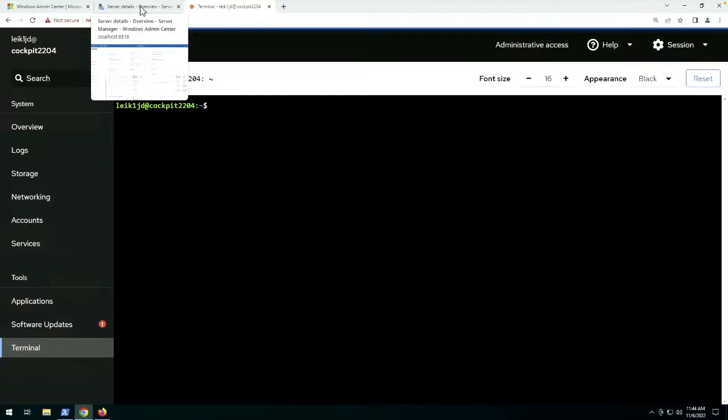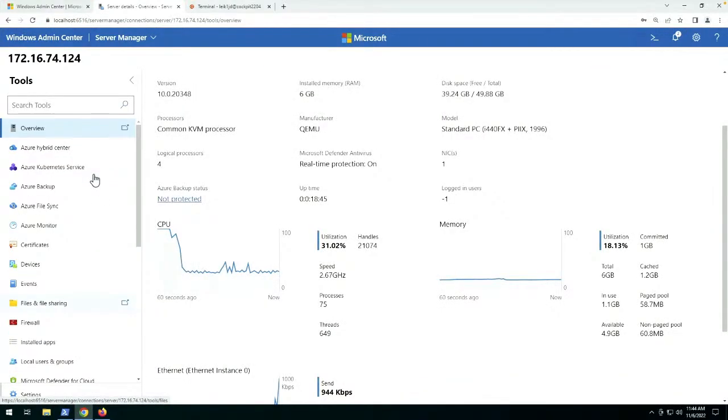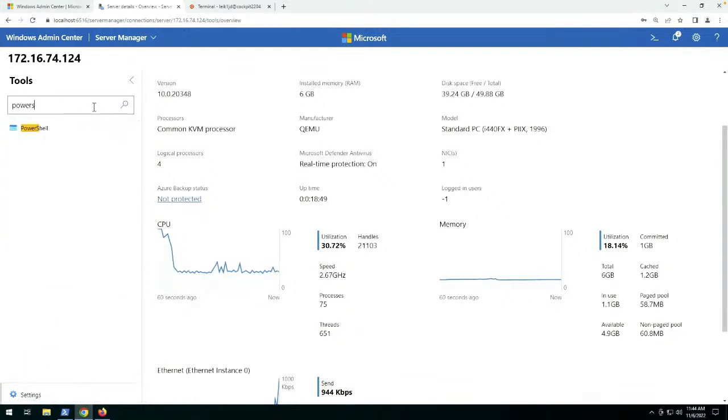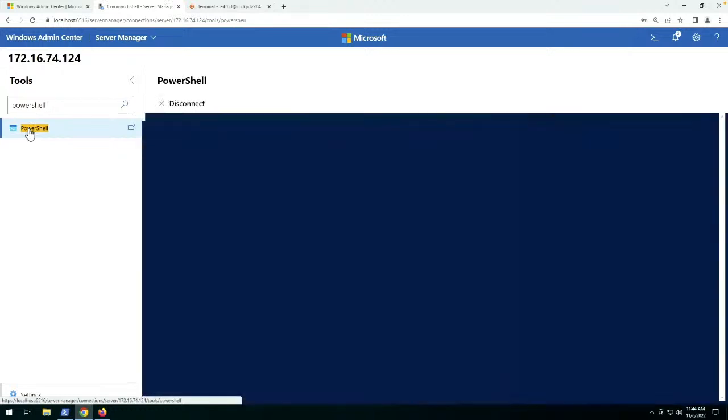And of course, in both cases, just to make this point, you can access a terminal, this is bash on Linux, and you can jump into PowerShell on Windows. You've got the full power available, so anything that you don't find exposed in the web interface, you can jump to PowerShell and run that there.